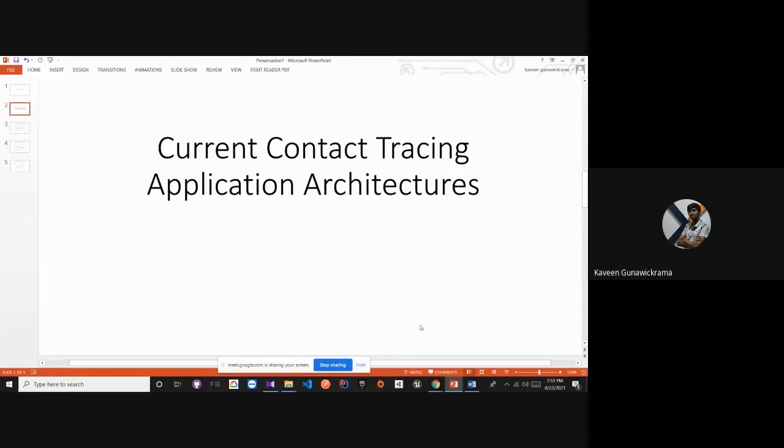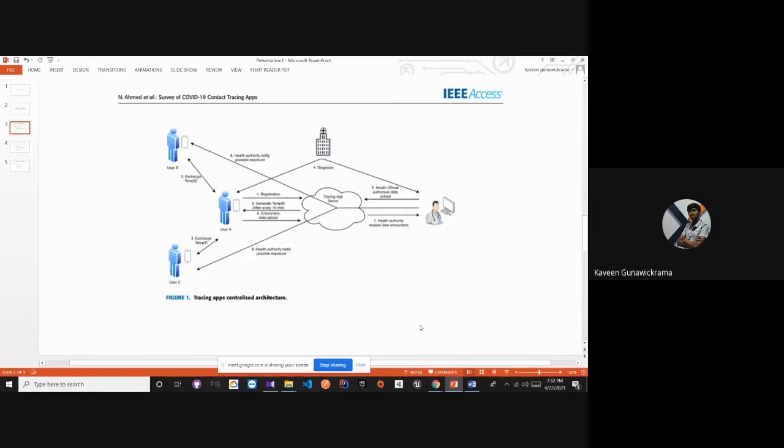There are three types of application architecture right now. They are centralized architecture, decentralized architecture, and hybrid architecture. Centralized architecture. When a user is self-registered via the application, it communicates with the server and a temporary key is generated and sent back to the application. The temporary key is encrypted with the secret key and stored in the server, which is known by the server only. The temporary key is blacklisted and changed every 15 minutes.